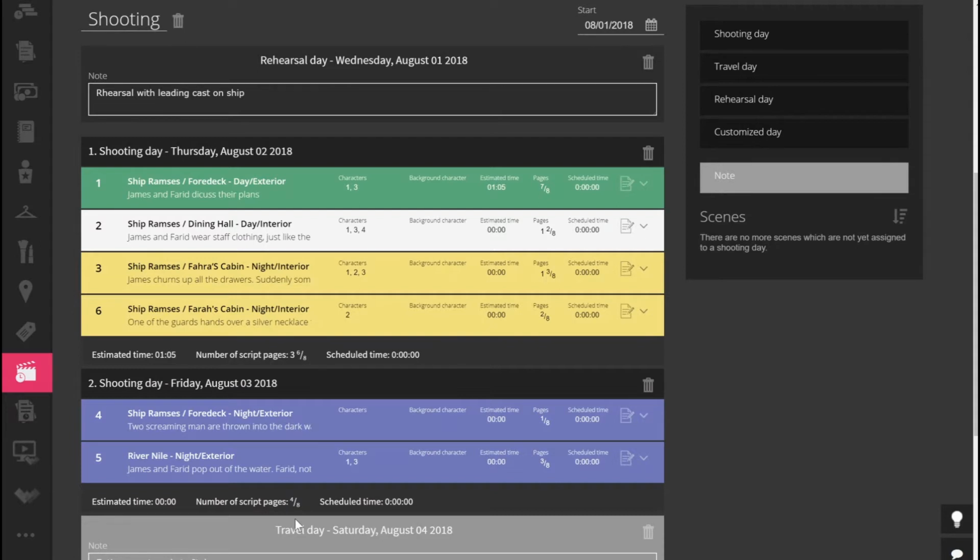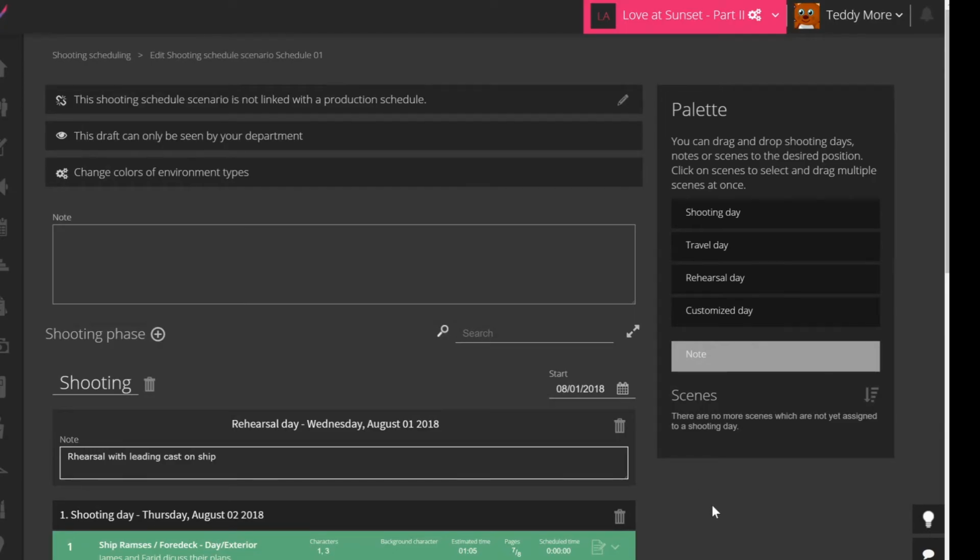So it's a long day of shooting. The next day is not so long, but this is just an example of how you can do this in Yamdu. As your schedule gets larger and larger, maybe you want to search in Yamdu, and we have a search field here that makes it very easy to search for different things.